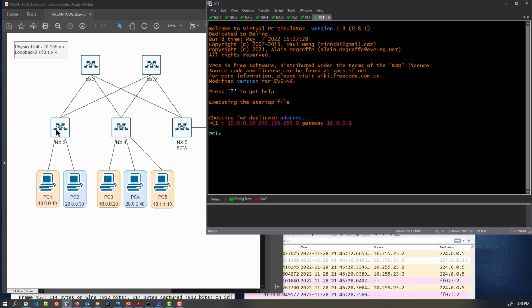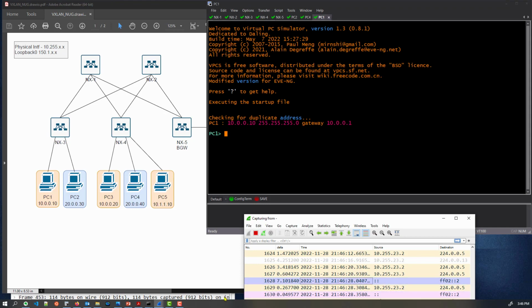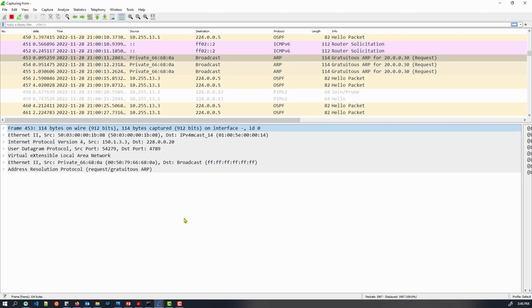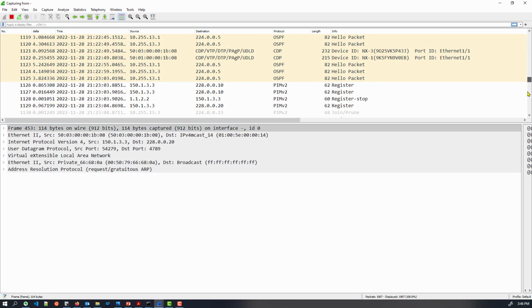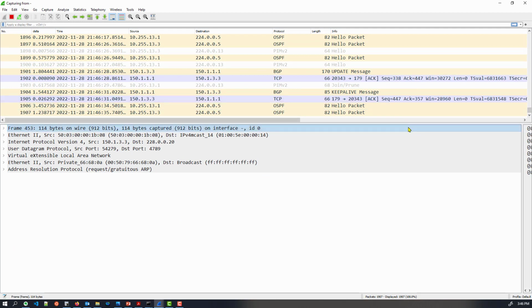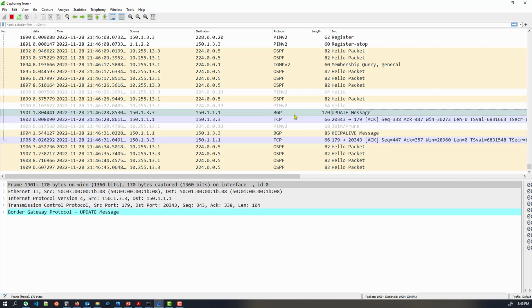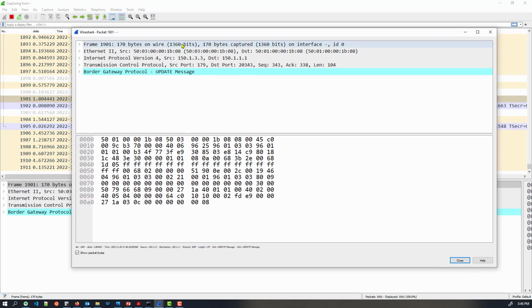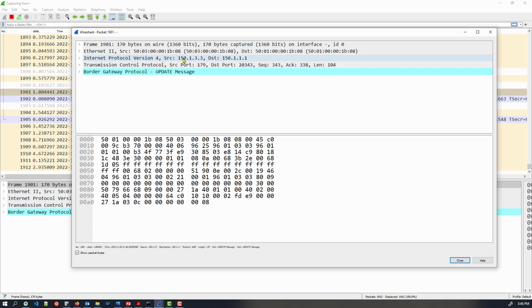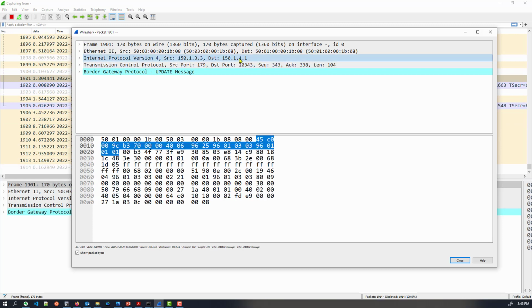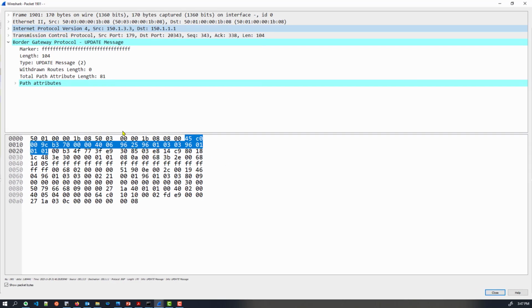Okay, so it did an ARP, which made it to Nexus 3, and that should have created a BGP update in one of these. Let's see if we can. Here's an update packet. Update message. Let me see if I can look at this. So it's from 3 to 1, which is where the BGP session is built. Here's the update message.